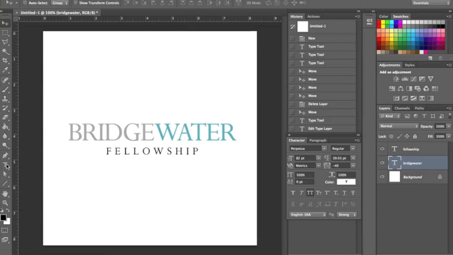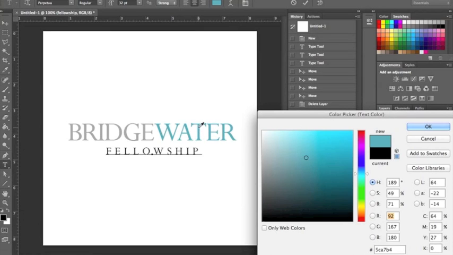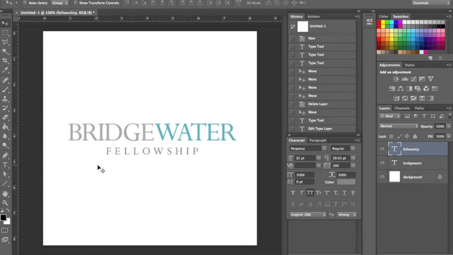And then of course with Fellowship, you can either make it the same color, or you can do whatever you want to do. I'll just go ahead and make it the gray, because I want that. Actually, I'm going to make it a little bit darker of a gray. Okay, so here we have our color, and here we have the contrast of the two types.